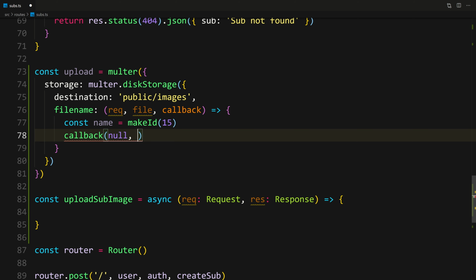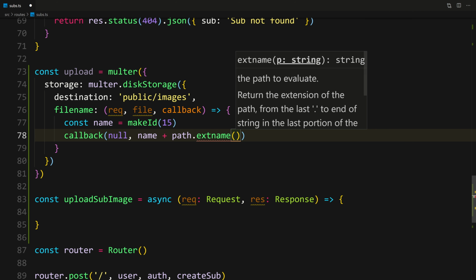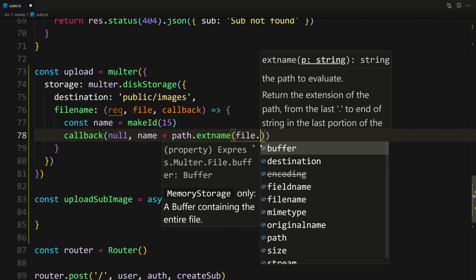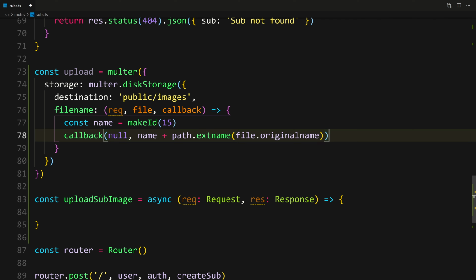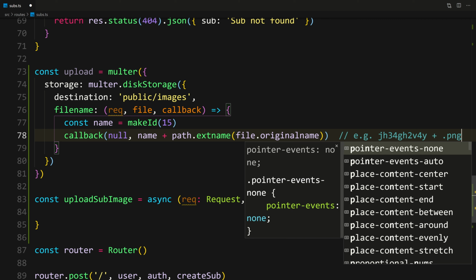So we'll concatenate this name, so we'll say name plus path.extname, which is the extension name, and we'll pass it our file.originalname, which will have the original name with the extension, and then this utility is going to give us whatever the extension is. So let's do a comment here. We'll say example: this will be some gibberish plus .png or something like that.